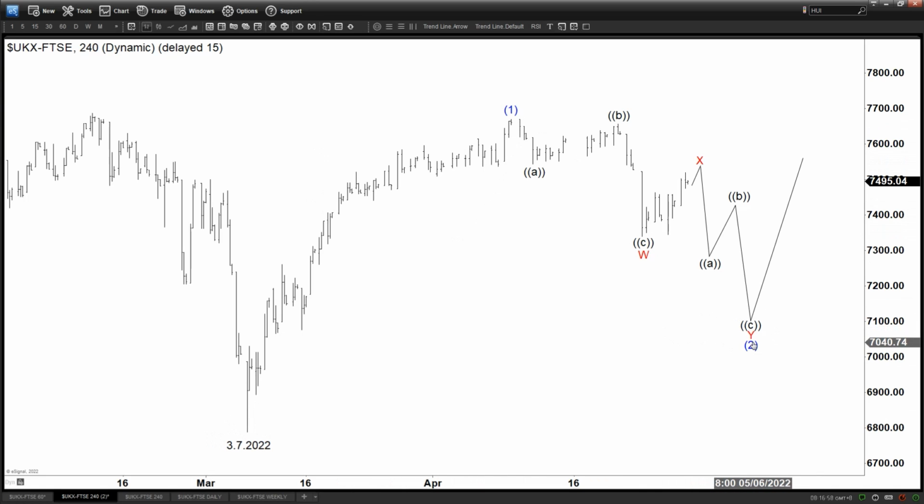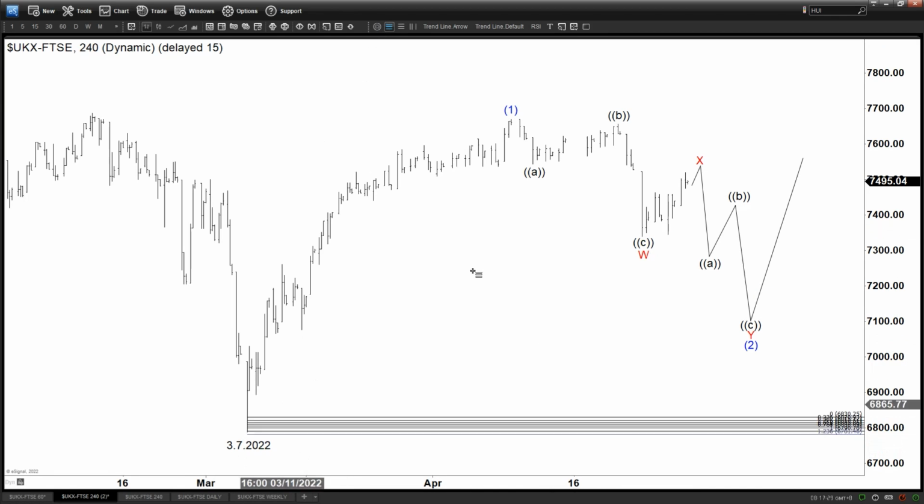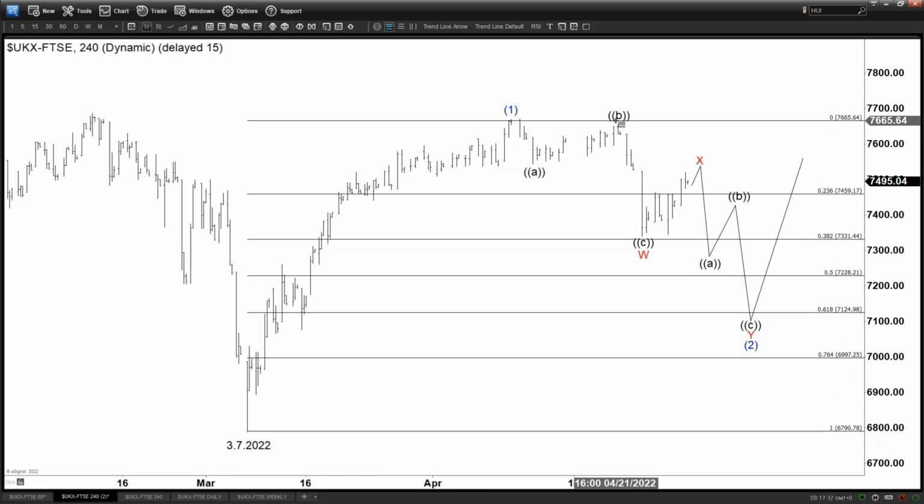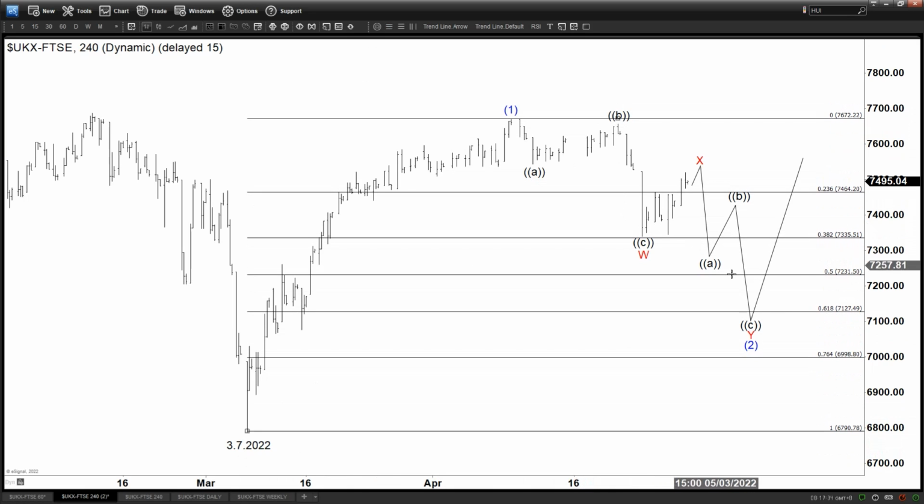So what will be the target for wave 2? Well, technically, if you want to use an extension, then you need to wait until the X is done. After the X here is done, then you can measure using the Fibonacci extension of WX, and then get a 100%, 161.8% target on the downside. Or you can also use retracement. If you use retracement, then you can just pick an area you want. So maybe between 50% and 76.4%, that will be the area.